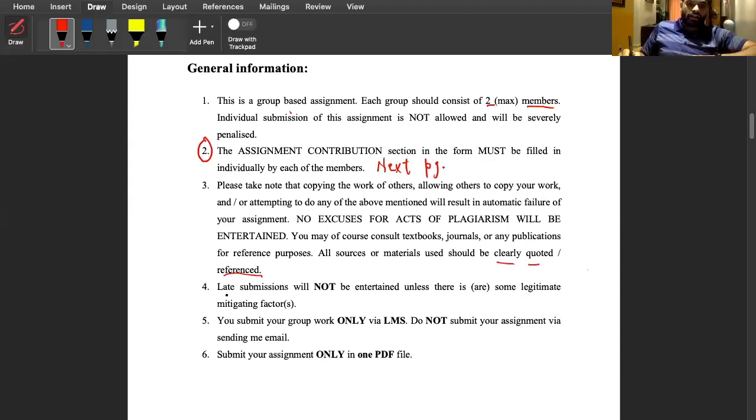And another thing is that you submit your group work only via the learning management system. Learning management means e-learning. So I will create your assignment submission on e-learning accounts, and following that link, you just attach your file. Do not submit your assignments by sending me email. Please do not send me any email for your assignments. Right? So make sure you submit through the e-learning system, all right?